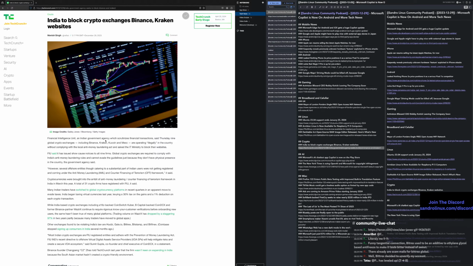Now, of course, if you are in India, you could use a VPN to bypass these blocks. However, banks will not allow you to withdraw or put money into these exchanges anymore. And of course, you'll no longer be able to legally register for these exchanges. But yeah, so if you are in India, this isn't good for you. If you're using these exchanges, it will be quite hard to get your money off them.